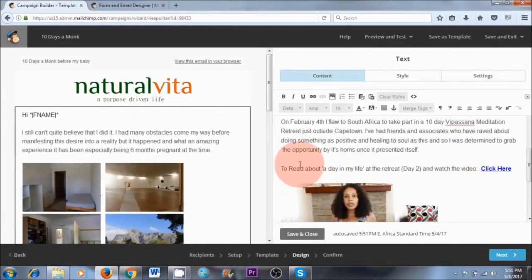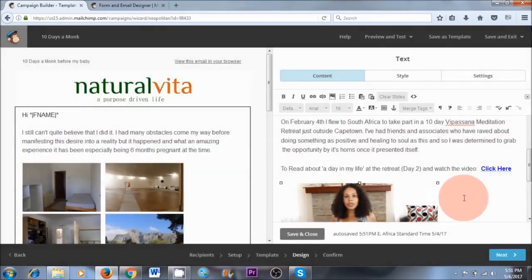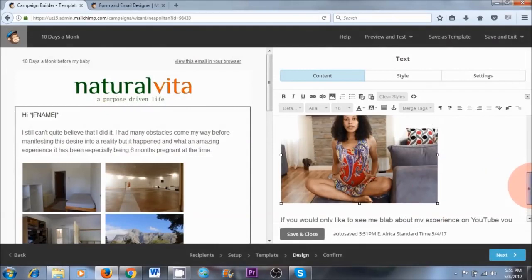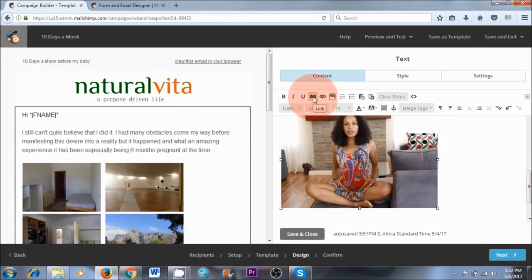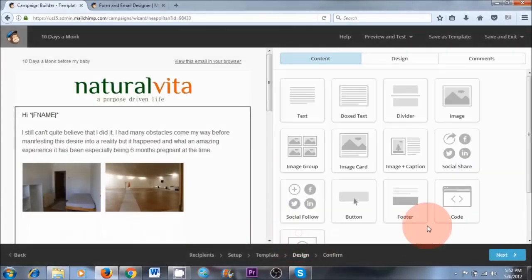If you want to link part of a text to a website, just highlight the text, click on the link icon, and then paste the URL in here and insert. So that's how to link your text. It's the same for an image. If you want to link an image, click on the image and then click on the link button here, and then add your URL in the area here and insert. And that's how to link an image. And then once you're happy, save and close.